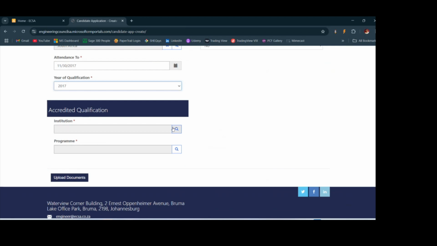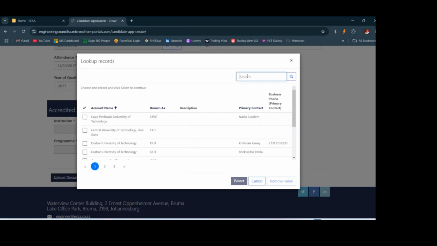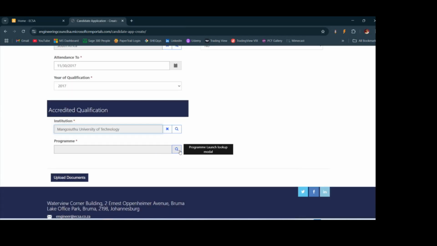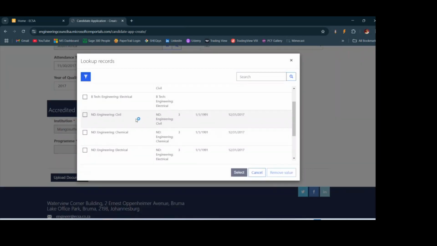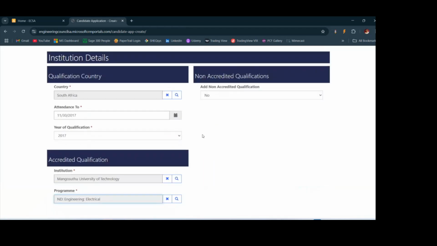Then we go to the accreditation, the institution, same thing again. You search for the institution that you need. You can search for it or you can scroll down. We have got all the institutions listed. Then you search for a program. You would know the best program for you. Select this one. Then on this page, you are done.